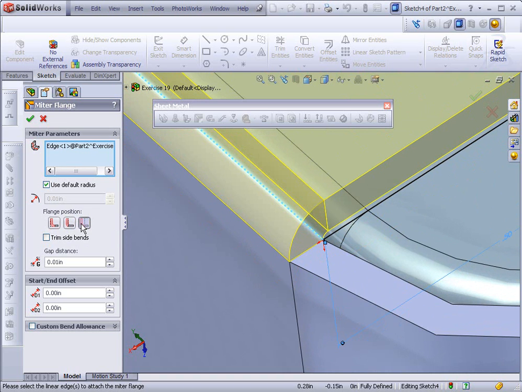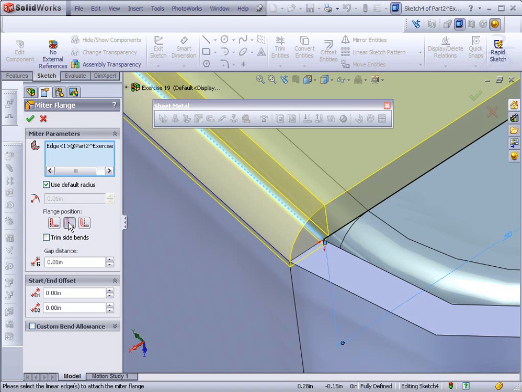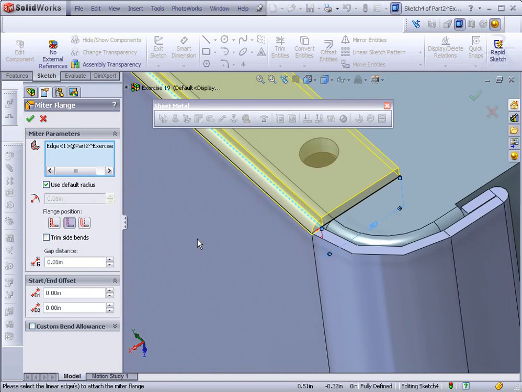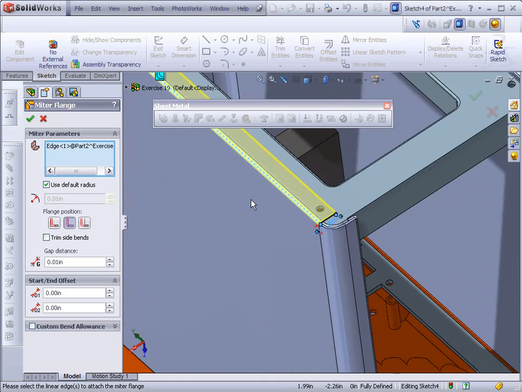There's also bend outside. That will give us a little more clearance if we need it. But material outside gives us a nice flush surface where they're both contacting. So that's what we want to use in this case. We could set a gap distance if we want. We could even adjust the start or end offset. As you can see here, if I adjust this number here, we can put a little bit of an offset if we need to. And we can set a custom bend allowance.